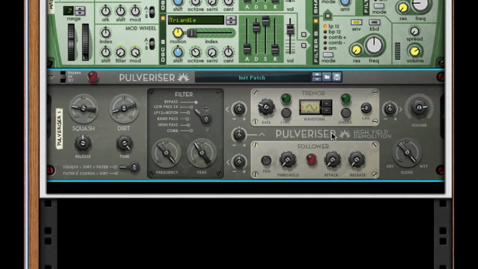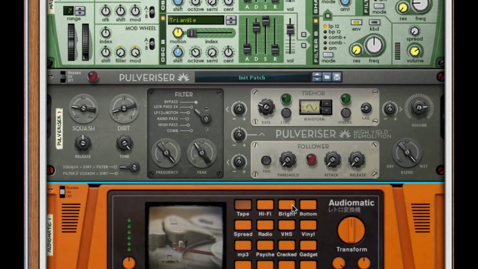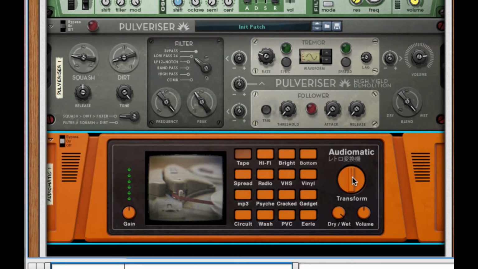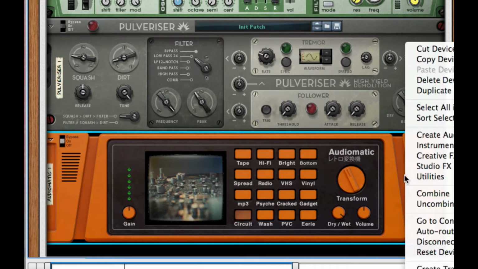Next, I'm going to throw on an Audiomatic Retro Transformer. I'm going to set the transform knob to 40%. It's much better than 50. Kind of gives it a unique touch. And I'm going to set it to circuit. Still very distorted. That's right where we want it.